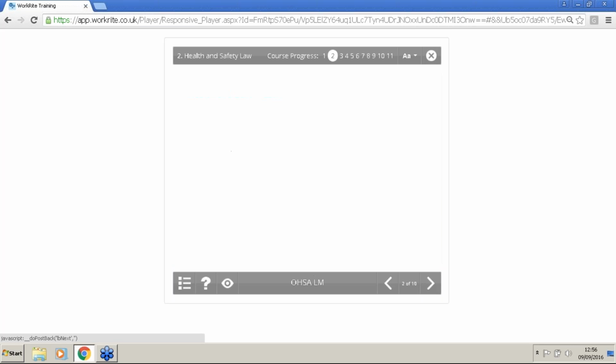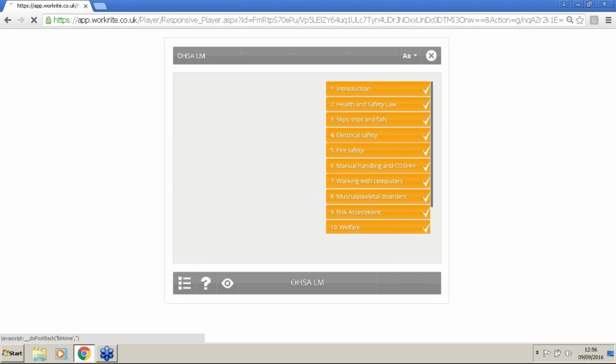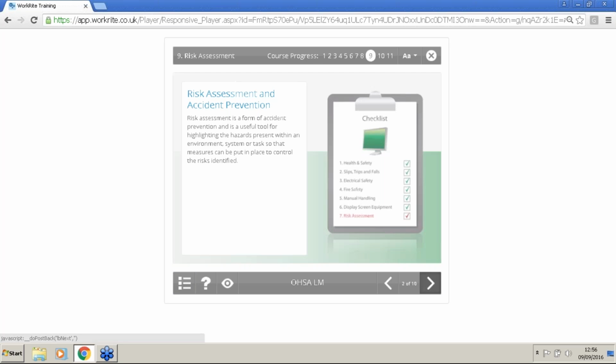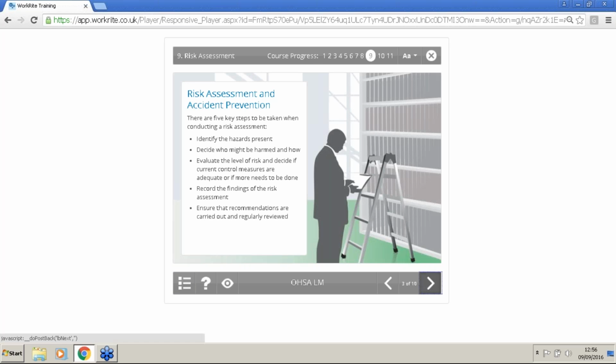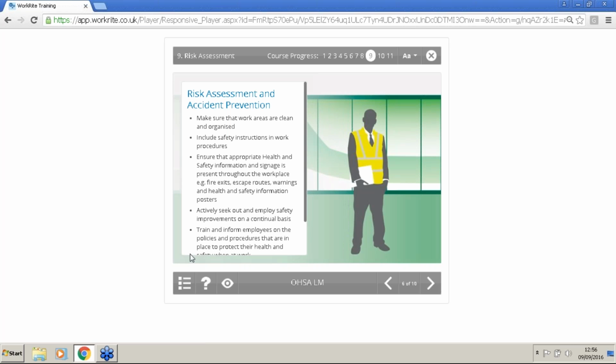So here we go, just pointing out the health and safety law, what it means to be a manager. And similarly, risk assessment. Why do you need to do it? How do you prevent accidents? What the 5 key steps are to risk assessment, which I think is really handy.